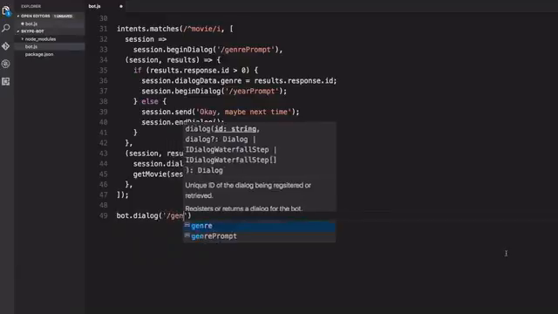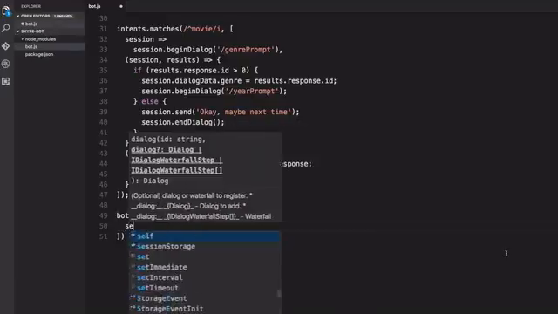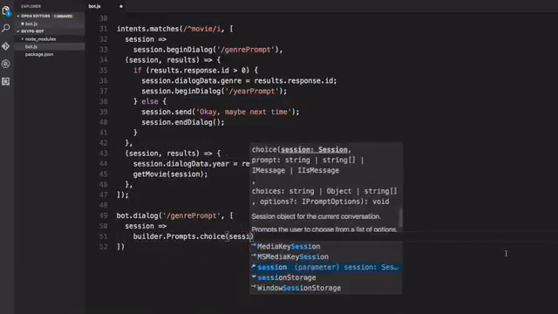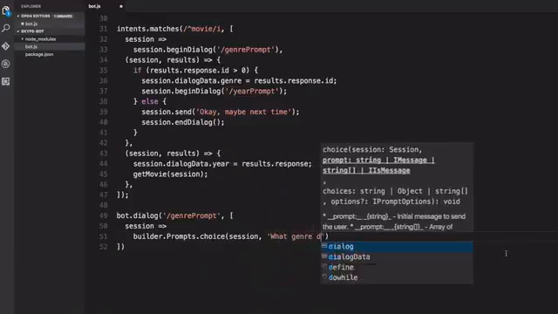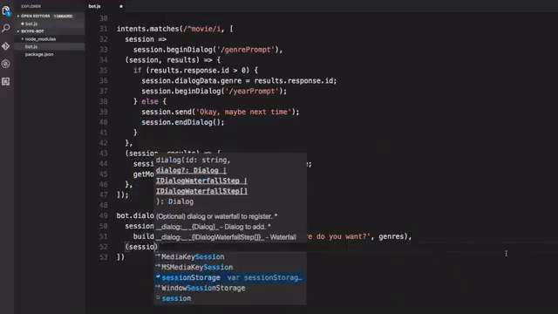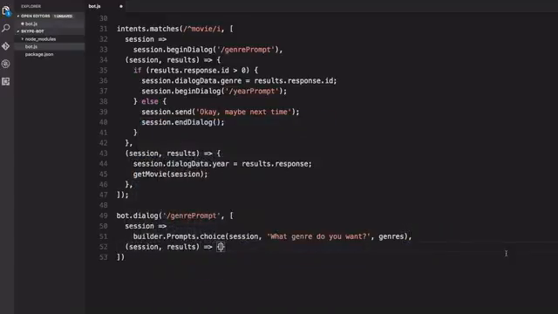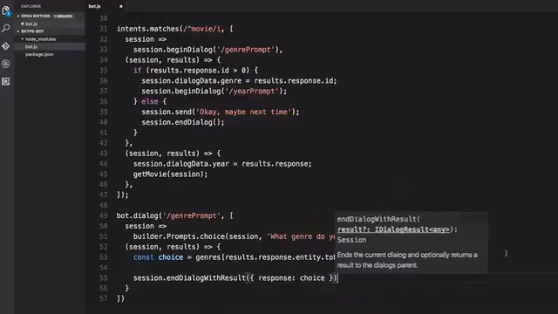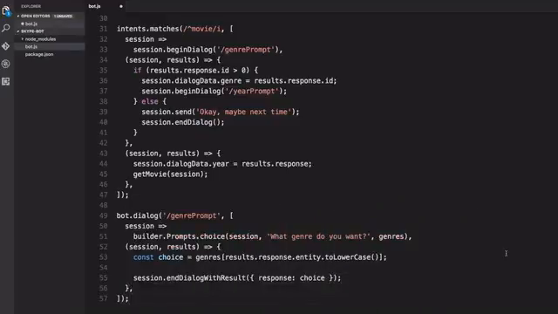For the genre, let's use a choice prompt to ask for one. This prompt asks the user to pick an option from a list. The list of choices can be a pipe-delimited string, an array of strings, or an object, like in this case, where its keys will be the choices presented to the user. We'll review this object in a few moments. With this prompt, we can safely assume that a valid option will always be chosen. So response.entity will store the name of the genre that we can use to extract a genre object and pass it as the result of this dialog with the endDialogWithResult function.